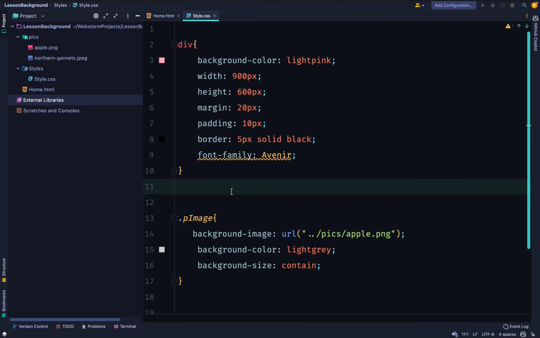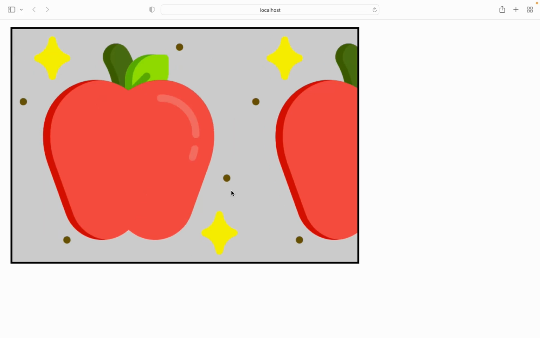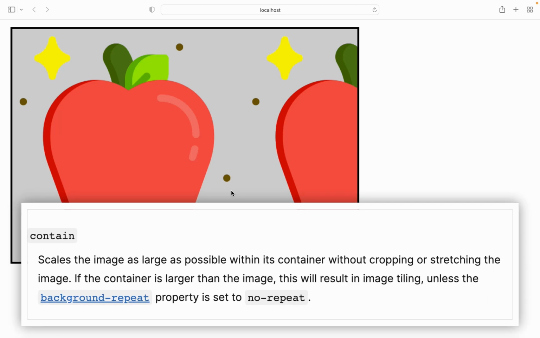So here we have our background image. We use the URL CSS function. The URL function is used to include a file. Now we have our background size here and we have used contain. Now contain scales the image as large as possible without cropping it or stretching the image.